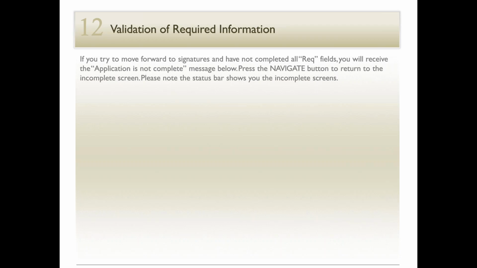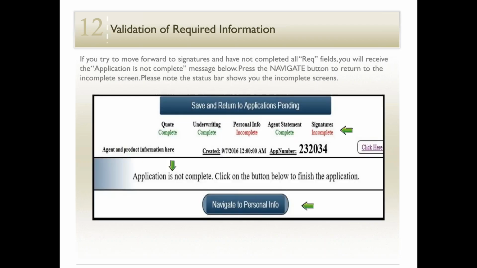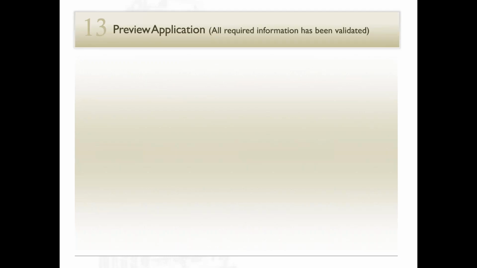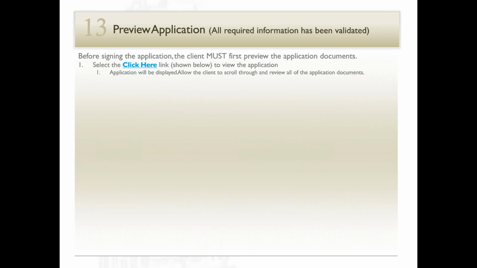Now, if you try to move forward but not everything has been completed, this is where we talk about how you can advance, but it will send you backwards. You'll get the application is not complete message below. You look at the top there, and it says the personal info is not complete and the signatures aren't complete. So we would have to go back to the personal info page and fill in the rest of the information that was required before it would let us finish up the application itself. So the application is smart. It won't let you submit it without everything being done.